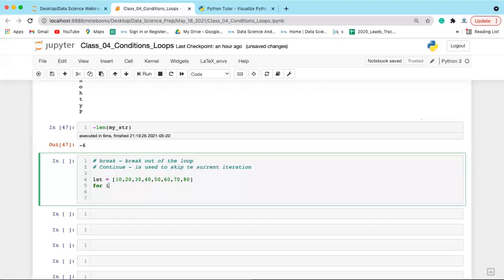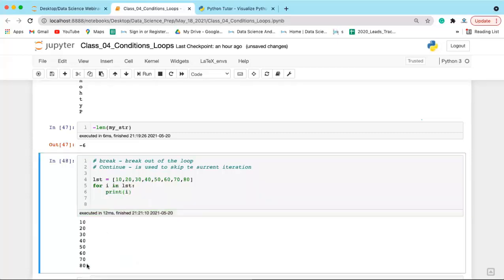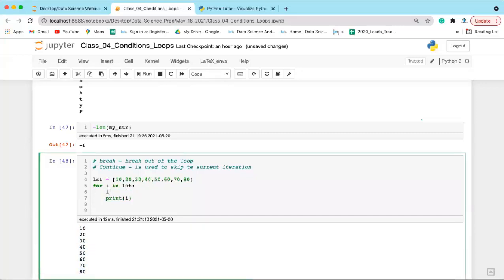So what you will be doing: for I in LST, when we are printing I, it is printing all the elements, but what I wanted to print is only 10, 20 and 30. If we get 40, we should break the loop immediately. How can we do that? I will check here if I equal to 40, then I will write break to exit the loop. Otherwise we will print I.